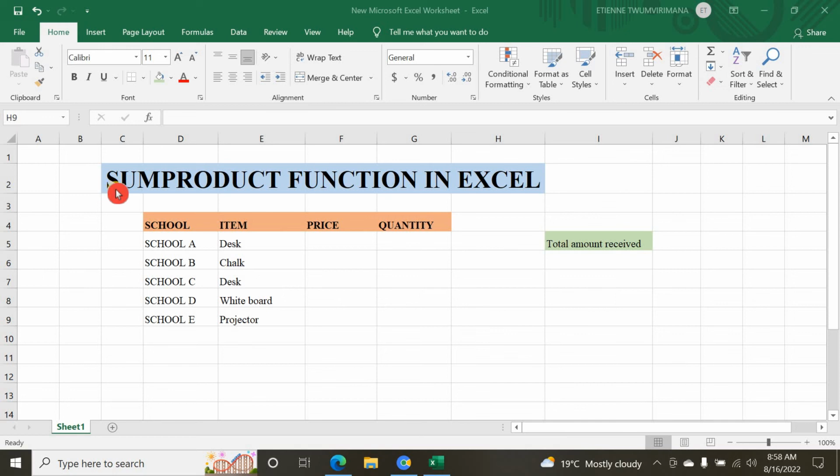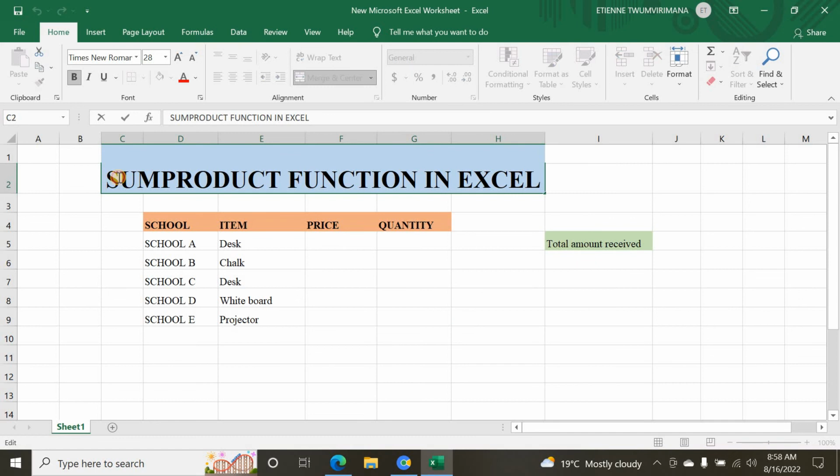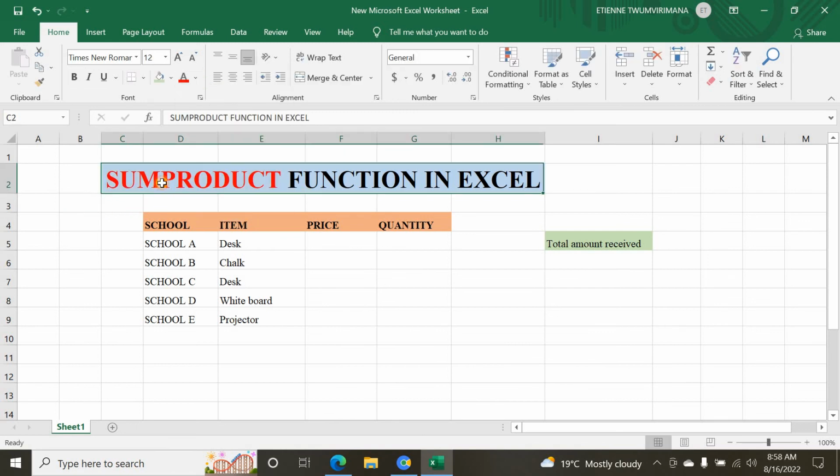Once I say SUMPRODUCT, immediately think of two things. Here there is sum and there is product. It means we are going to sum, but before just doing the summation, things are multiplied by one another, and we are summing the products. Think, and I hope you get it.